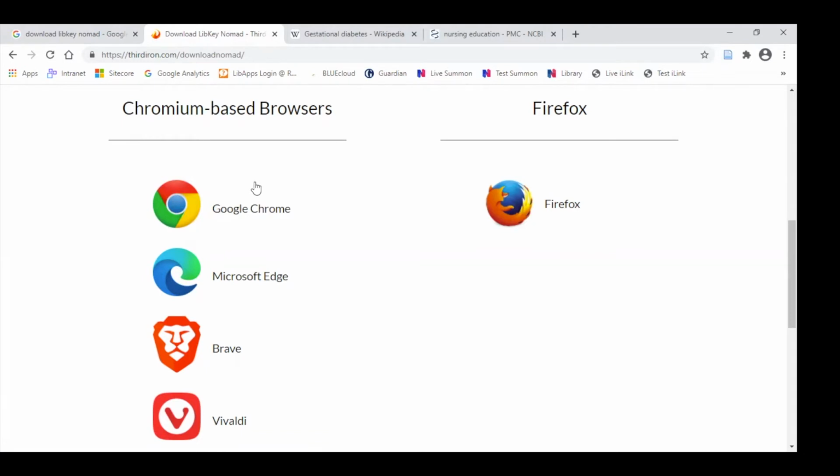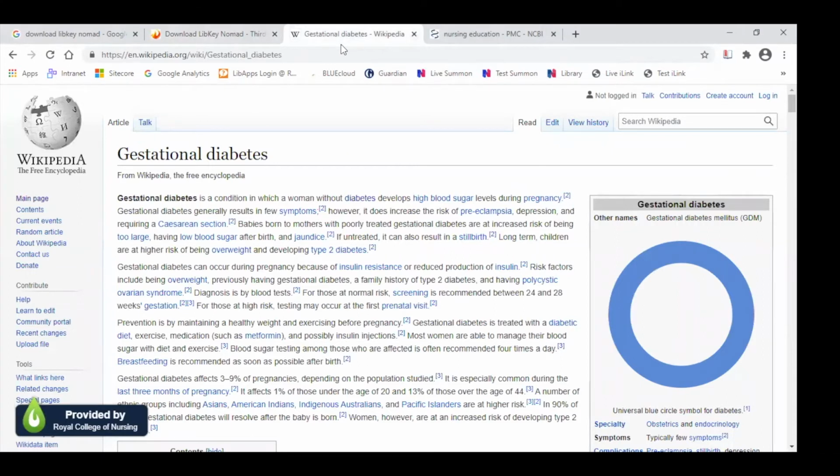Brilliant. So let's have a look at a page after you've downloaded LibKey Nomad. Ian, you've got a Wikipedia page here. I have, Alan, yeah. As you can see, I've got a set of Wikipedia search results. I've just done a quick search on gestational diabetes, just for a bit of background reading. You can see down at the bottom left-hand side of my page, I've got "provided by the Royal College of Nursing" and the little green teardrop symbol, which is the LibKey Nomad symbol, just to show that it's active on this page.